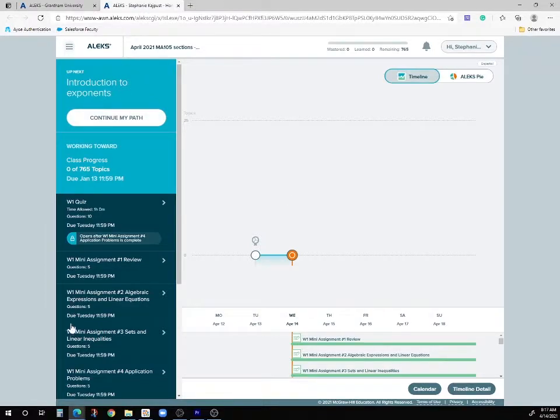So I want you to pay attention to the left side here. So in the bright blue, we have this path. This is not part of your grade, and as I mentioned before, it's not the priority that we want you to work on because there are a lot of topics. So I would not work on the path. What you want to pay attention to are the dark blue, because these are the actual assignments.